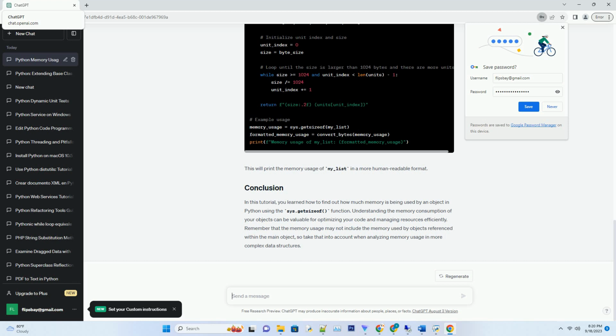The result of sys.getsizeof is in bytes, which can be hard to interpret for larger objects. To make it more human readable, you can create a function that formats the result into a more understandable format, such as kilobytes, KB, or megabytes, MB. Here's a function to do that. This will print the memory usage of my_list in a more human-readable format.